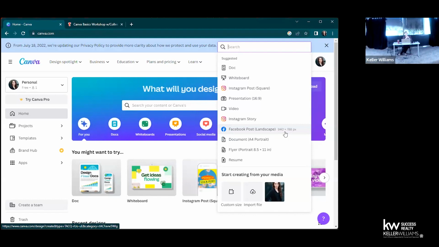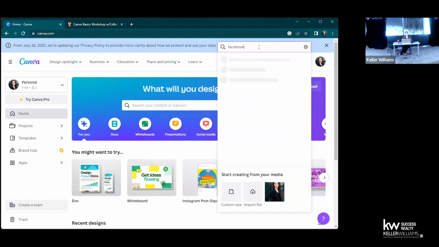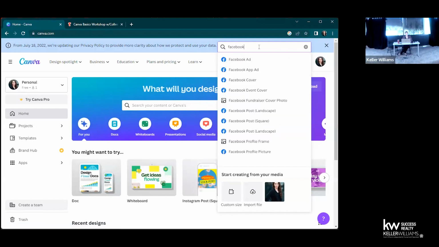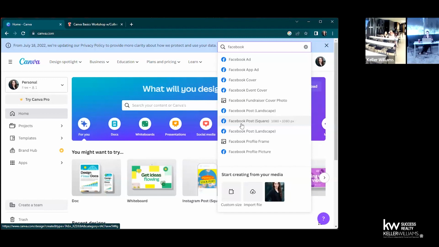The difference when I wouldn't is if, say, you were making a graphic for a Facebook event, right? You can literally search different things here. So if I search Facebook, you'll see specifically for a Facebook ad, a Facebook event cover. So if you're running a Facebook event, you can do these custom sizes. You'll see Facebook post square is also the same as the Instagram post square. It's 1080 by 1080. So it's entirely up to you.